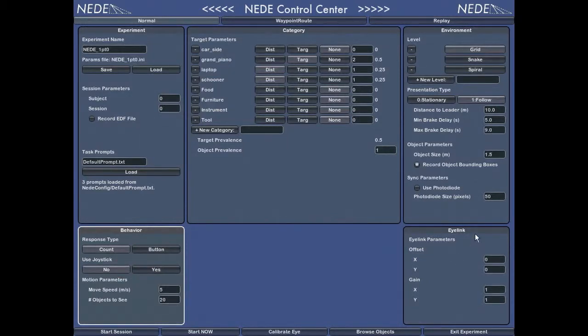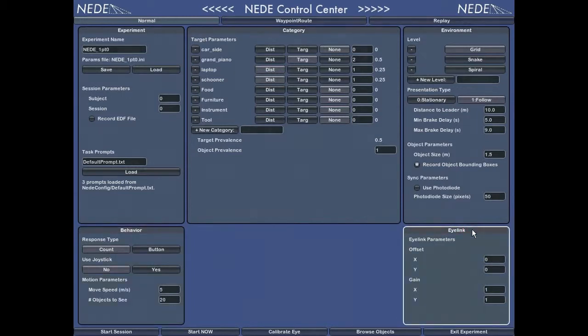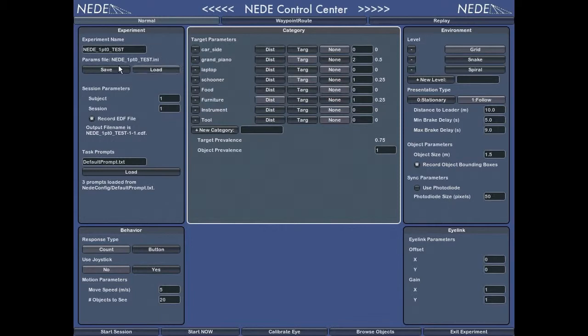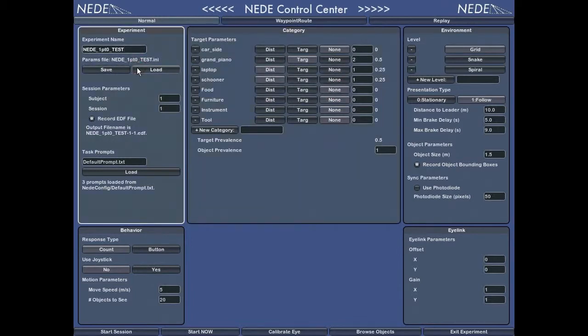The eye link panel allows experimenters to make manual adjustments to combat eye position miscalibration. We usually recommend that you leave these at an offset of 0 and scale of 1 to use eye link calibration as is. Finally, the experiment panel can be used to load the task prompts from a text file, specify the subject and session numbers for this run, and, very important, whether or not to record the data. If these are settings you'd like to use again, this panel also allows you to name and save the experiment. Then if you make any temporary changes to the experimental parameters, you can always reload the experiment and they'll go back to the way they were before.